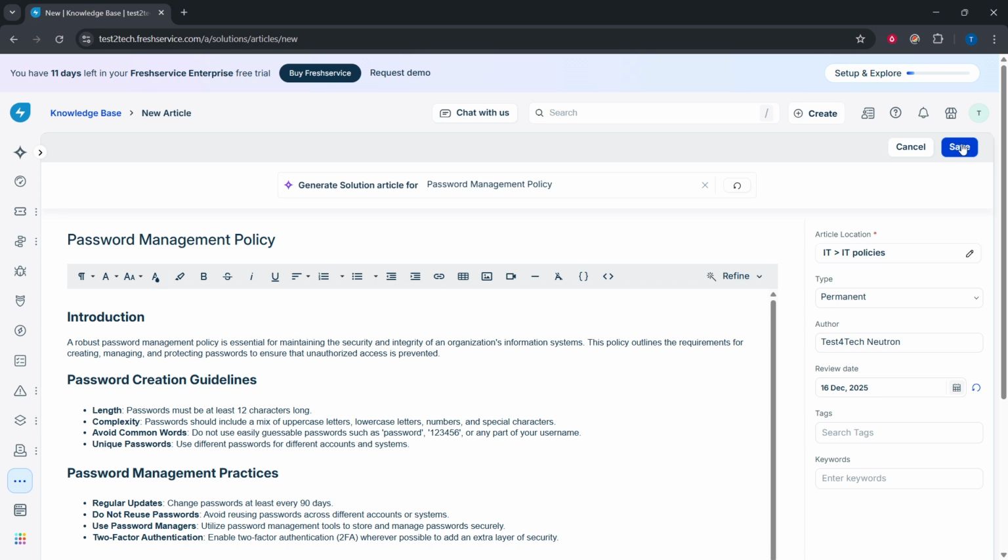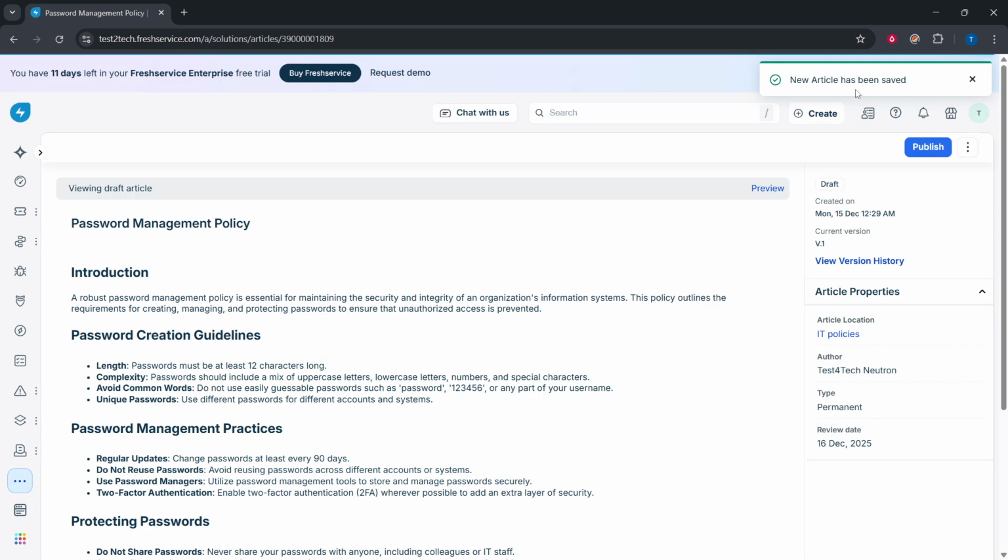Add new, write your content, choose the right home, optionally add attachments and tags, save, and publish. With a solid title and clear structure, your Freshservice knowledge base will quickly become a go-to resource for your users.